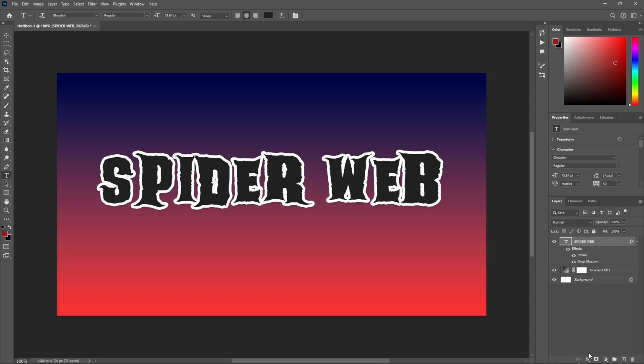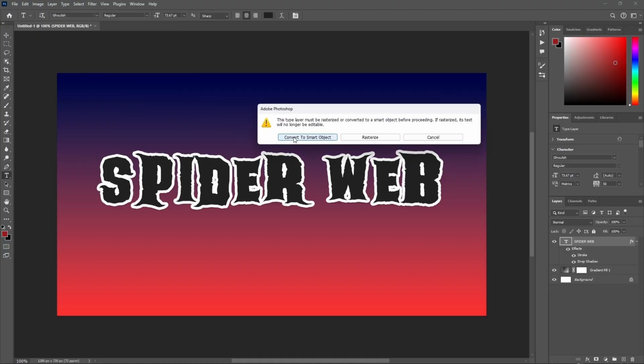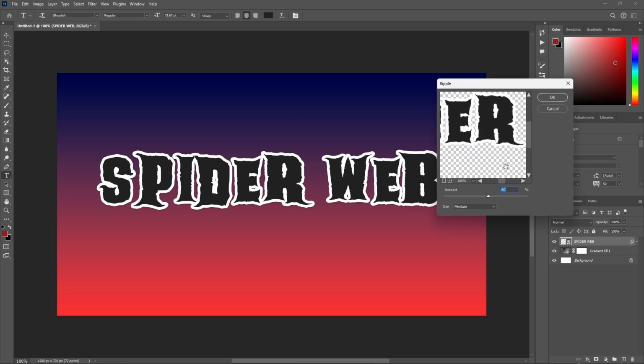Now roughen the text edges. Go to Filter, Distort, Ripple, then Convert to Smart Object. Set the amount to 60% and size to medium.